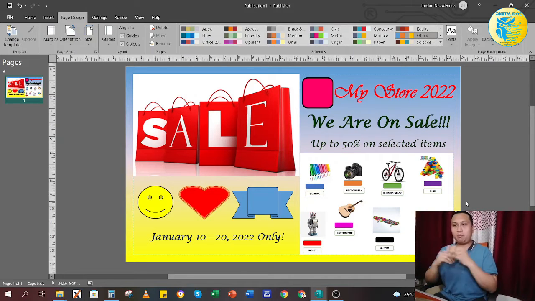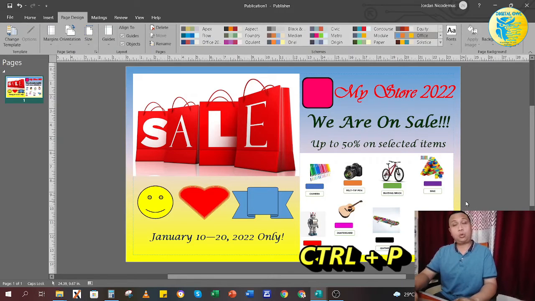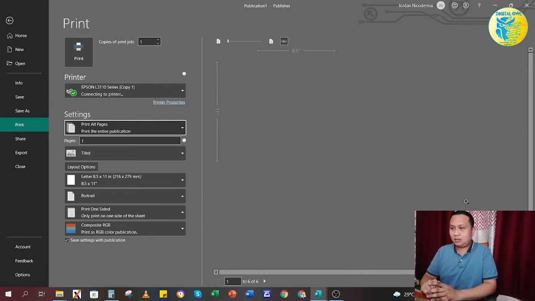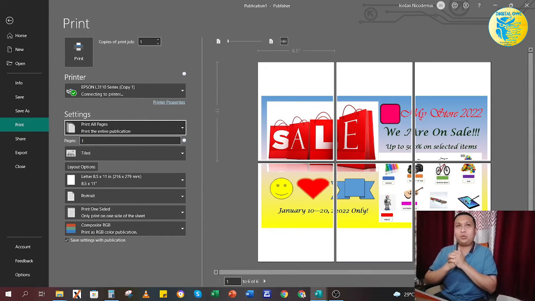Now, when we command print, so let's type in Control P. It will look like this, like that. Of course, you cannot print it like this because this is only set for short bond paper. It is not maximized for a legal size bond paper. And also, you will be needing 6 bond papers here, whereas your original plan is to only use 3 bond papers.